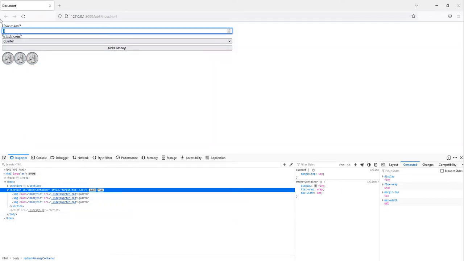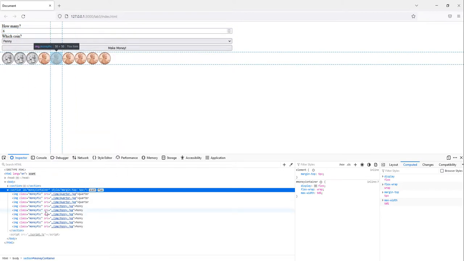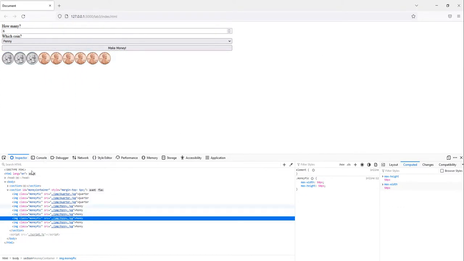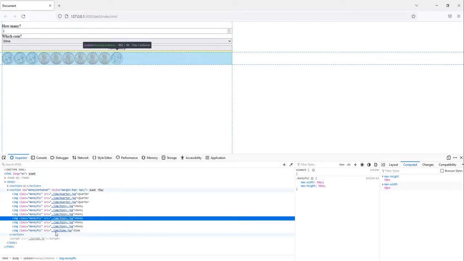And if I do, like, I don't know, 6 pennies. There we go. See how it added more? Okay, so it'll just keep appending child. That's what append child does. Append child basically means add children into this. So if I do 1 dime, cool. See how it added dime. So we'll just keep appending. Appending means add to the last.